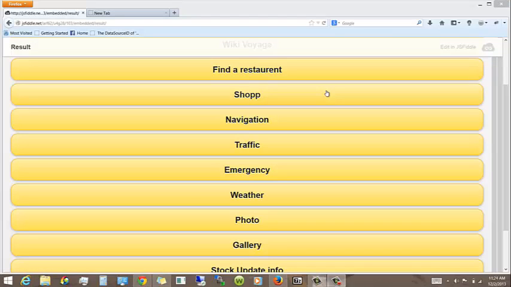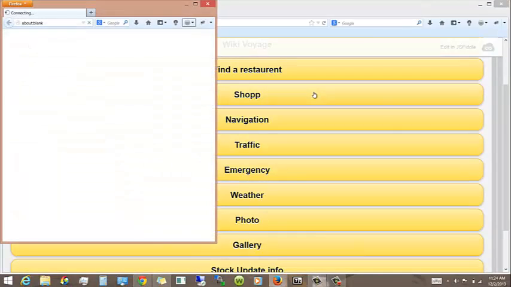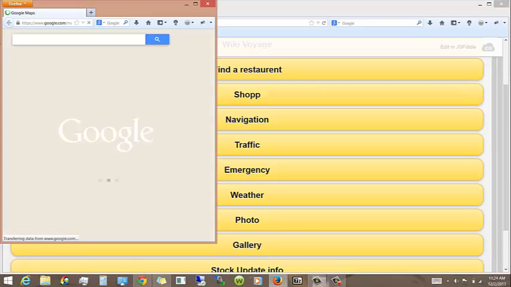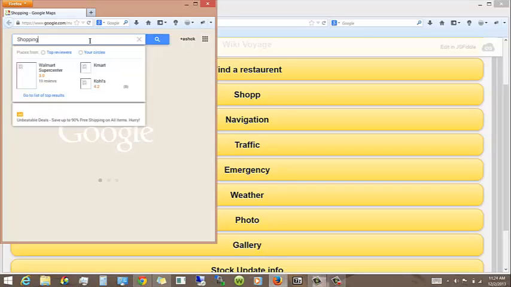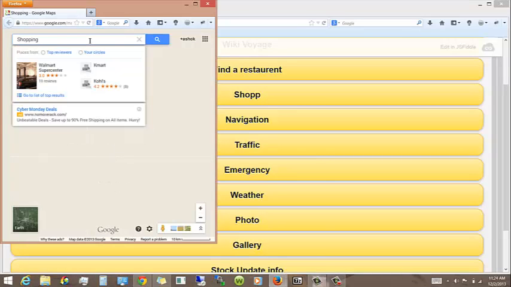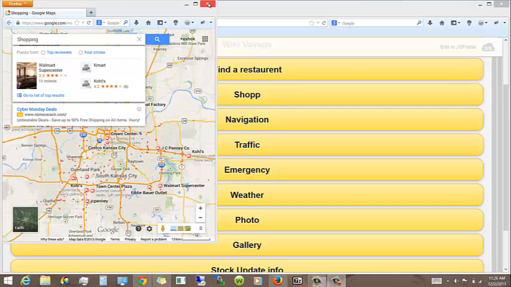Shopping is one of the options that most travelers look for. This feature in Traveler's Eye allows him to have a look at shopping malls in the local vicinity. Just as he clicks on shop, he will be directed to the page where the shopping malls will be shown. As the current location is Kansas, it shows the Kansas shopping malls.